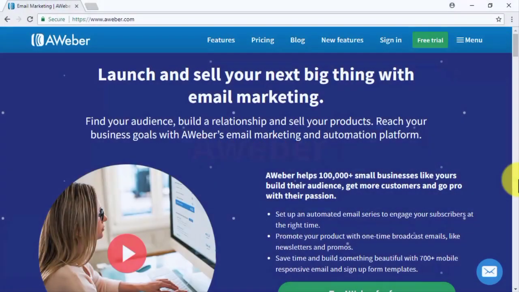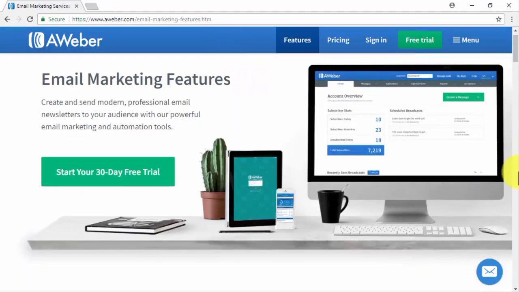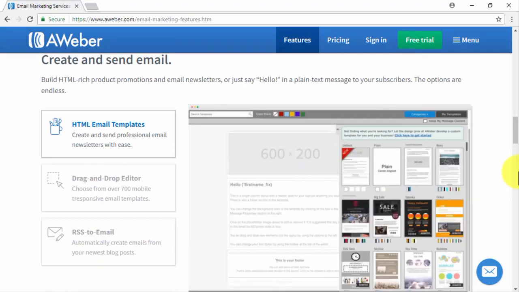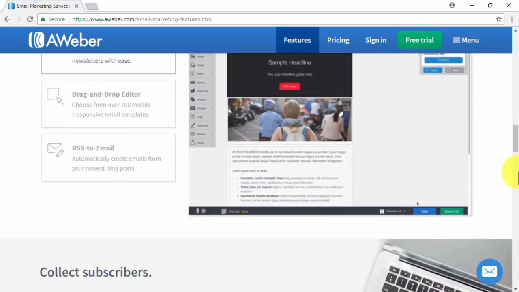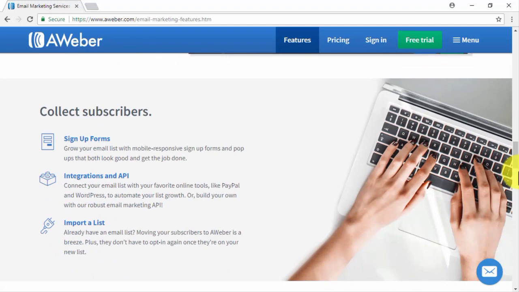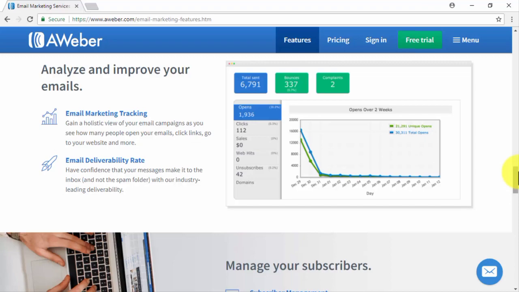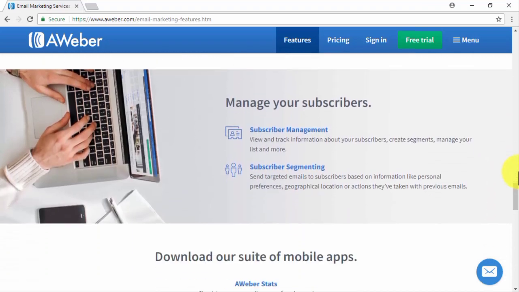Aweber. Aweber is a recognized email marketing platform that has helped lots of big and small businesses to find their audience, get more customers, and reach their goals. Its powerful features include marketing funnel automation, built-in HTML product promotion and newsletter email templates, high-converting sign-up forms, multiple integrations, list importing capabilities, email marketing tracking, and subscriber management options.